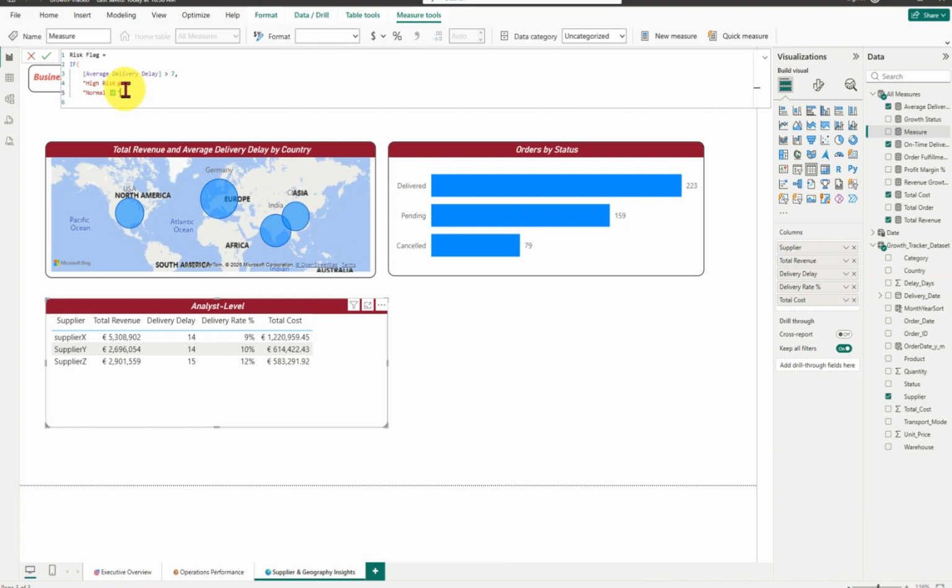Now, what are we trying to do here? Then we close it back. So already we are done with that.